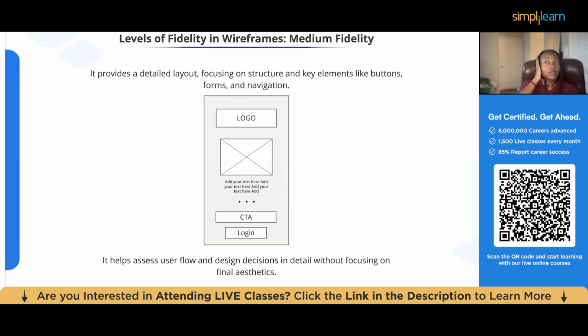So to continue with levels of fidelity in wireframes, we're going to go into medium fidelity. And here's where you start to see a little bit more emphasis. You see some digital design. It provides a detailed layout focusing on structure and key elements like buttons, forms, and navigation. It helps assess user flow and design decisions in detail without focusing on final aesthetics.